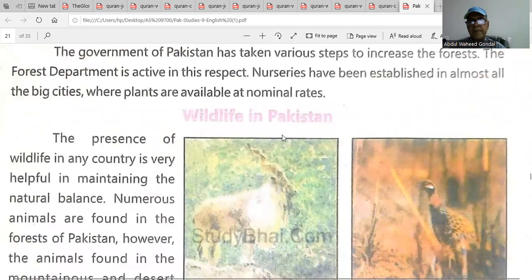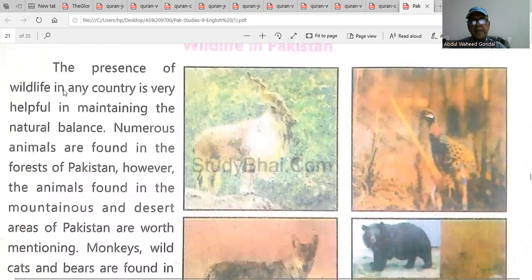Wildlife in Pakistan. The presence of wildlife in any country is very helpful in maintaining the natural balance. Numerous animals are found in the forests of Pakistan. However, the animals found in the mountainous and desert areas of Pakistan are worth mentioning.